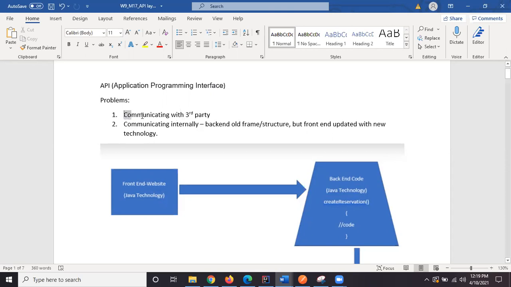Every company is communicating with other companies without going to their source code. They are just using their API server. Most major, big companies nowadays have APIs, unless you just build something for your own, in which case you probably don't have APIs.